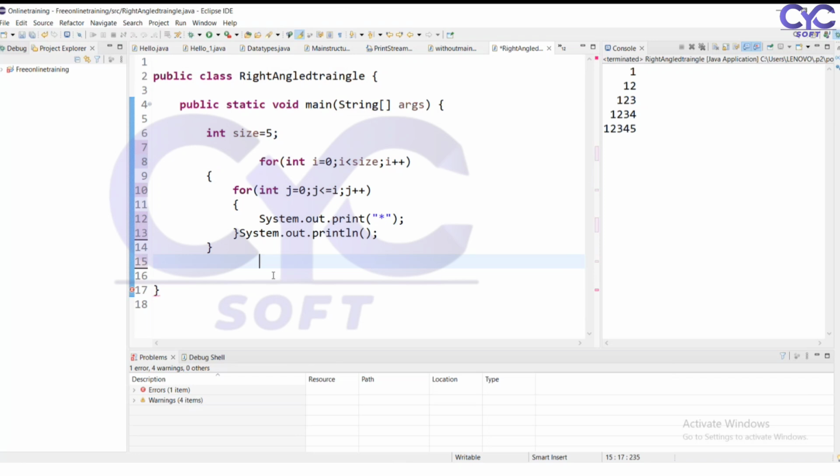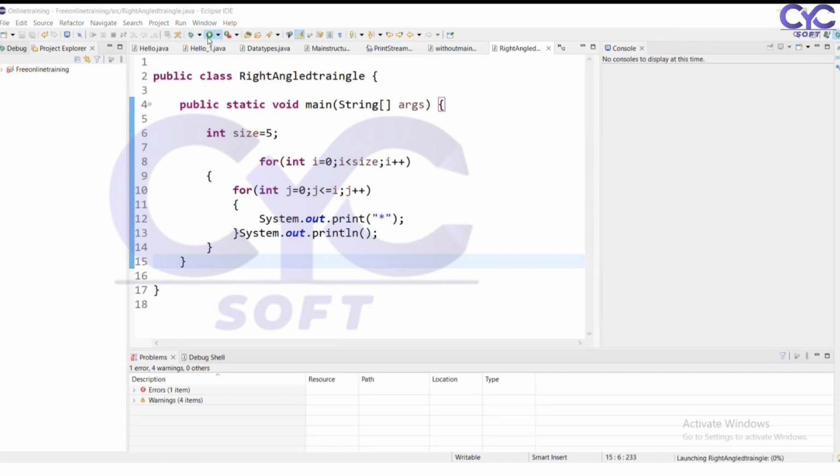I think I have deleted the main also. So I want to print this one. See, it has printed. First, it has printed one star. It has printed two stars. It has printed three stars.